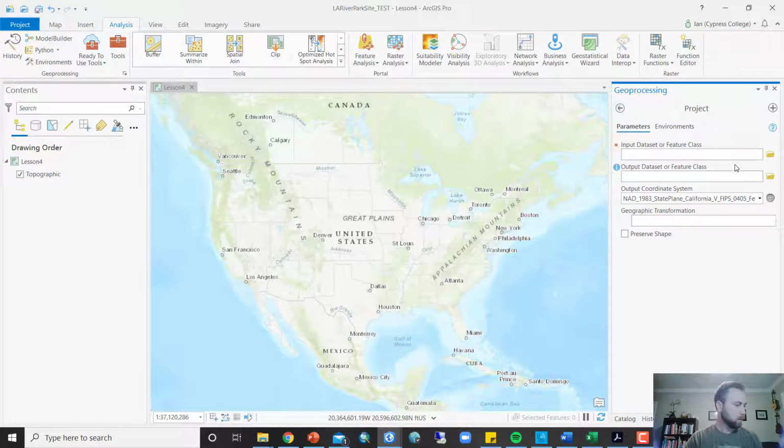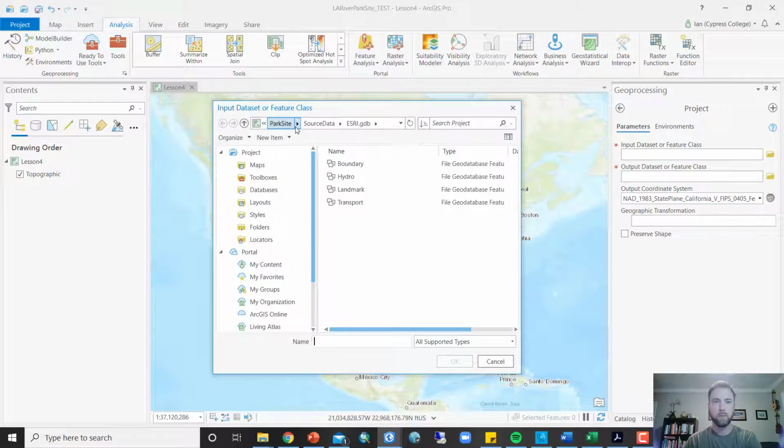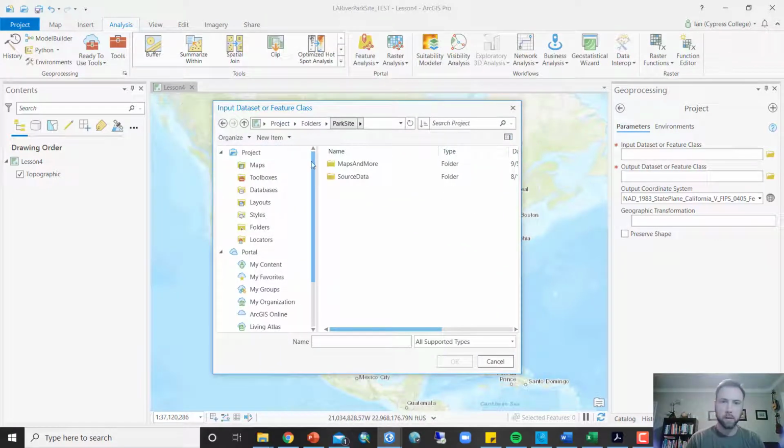Okay, so with that being said, we are now going to click on the browse button here to the right of input, because we don't have any layers in the contents pane. Typically, if you have layers in the contents pane, you'll have a little drop-down arrow here, and you can just choose the layer that you want to use as your input, or you can drag and drop right in there. We don't have any layers in our contents pane, so we're going to browse to those layers. So click the browse button. Went off screen there, and we're going to go to the ParkSite folder. Okay, so ParkSite, source data, Esri Geodatabase.